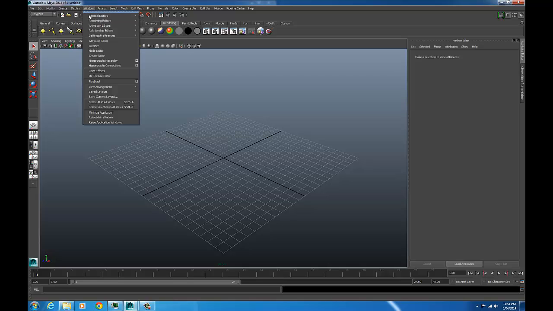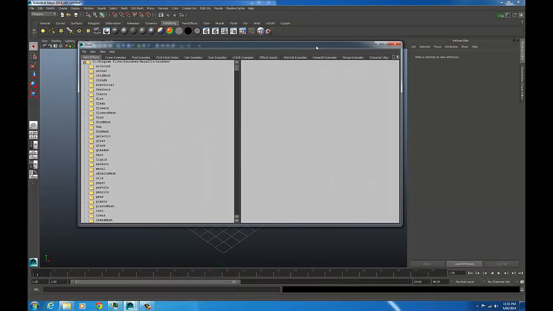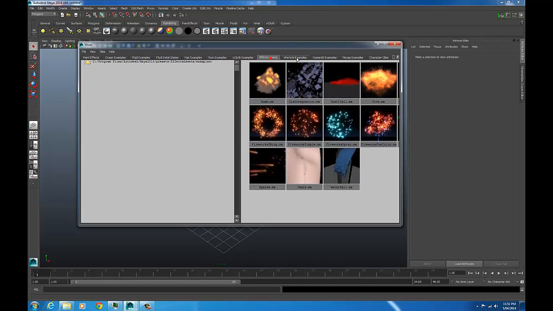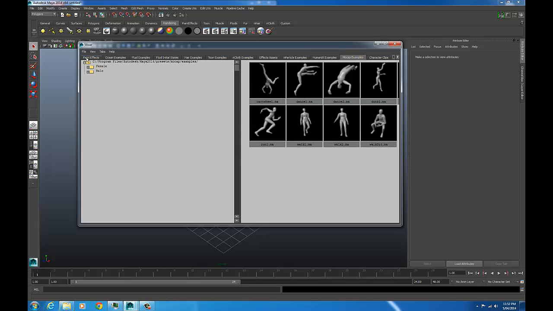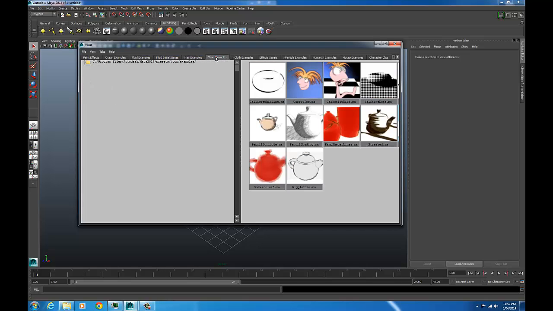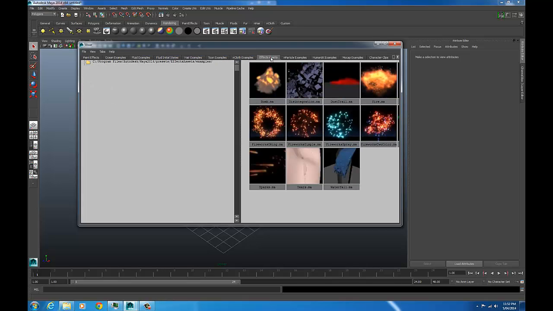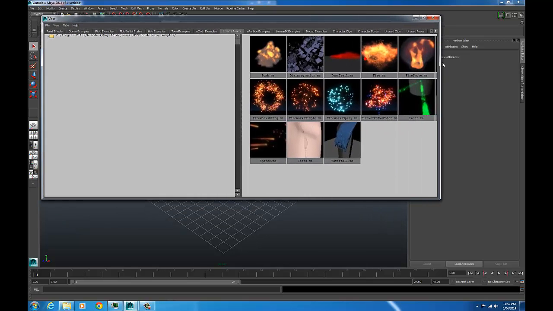So we'll go Window, General Editors, go to the VISOR. Now this is a library of examples. You can actually add your own examples to this. You can add your own clips to this. So there's paint effects, ocean, fluid, hair, toon examples, cloth examples, etc. What we're looking for today is a human IK character.